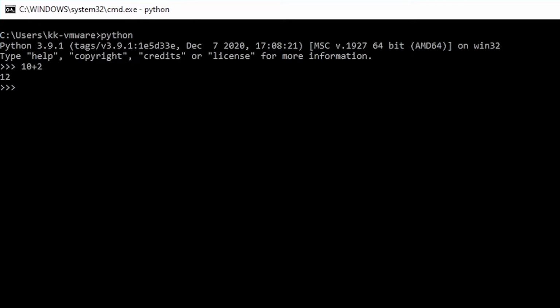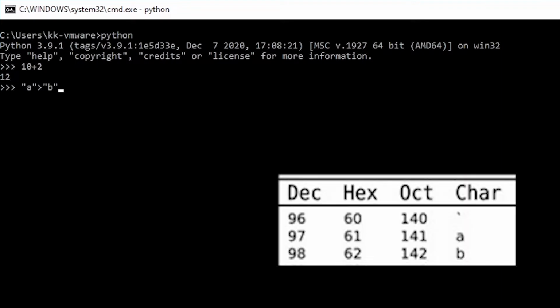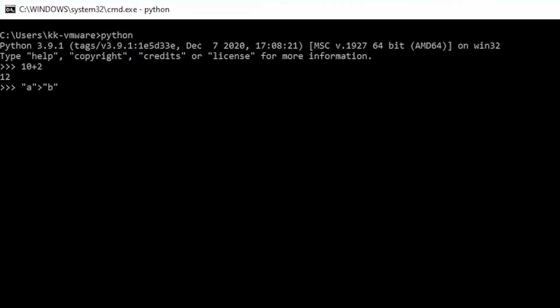All right, and now we're going to test whether the letter 'A' in string form is greater than the letter 'B' in string form or not. If you already know that the ASCII code of A is lesser than B, so the answer to this particular question should be false. So let's see. And yes, it is false. So currently our Python installation is working very nicely.